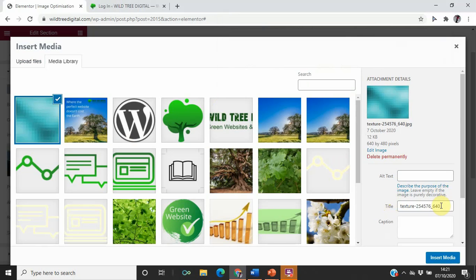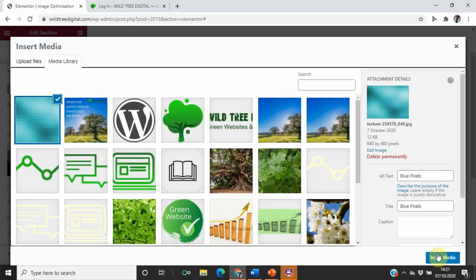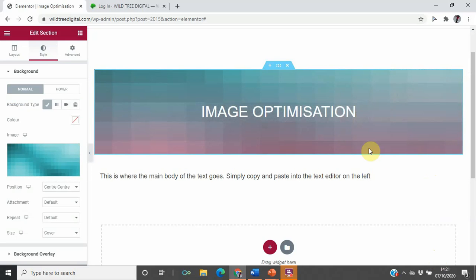It's a fairly plain image. We're going to title it, let's call it Blue Pixels. And we are going to also copy the title into the alt text. Insert media. Right, so there you go, you can see it in the background.